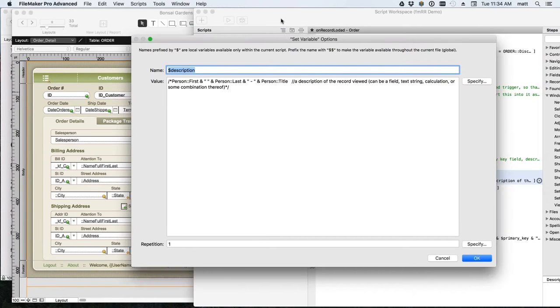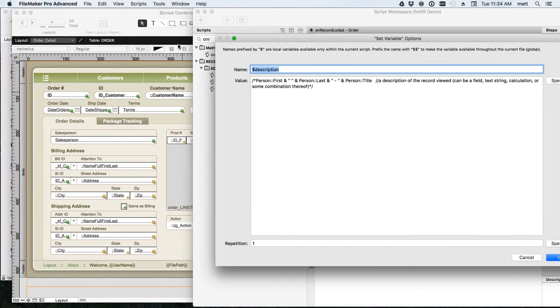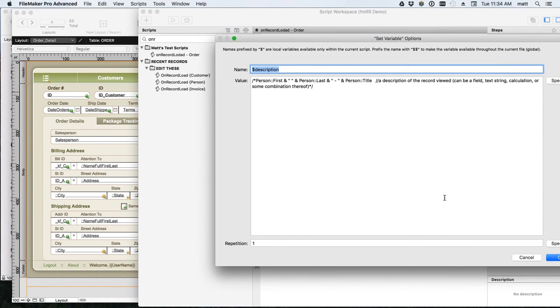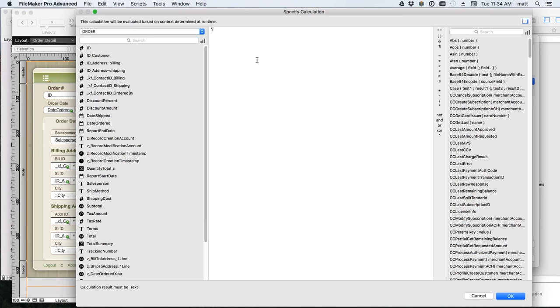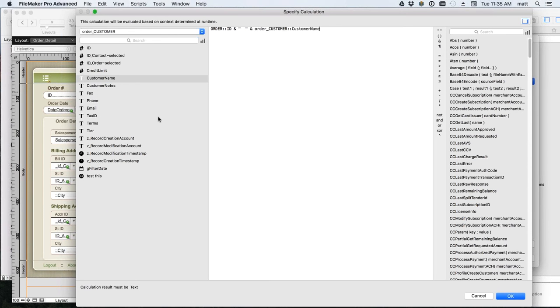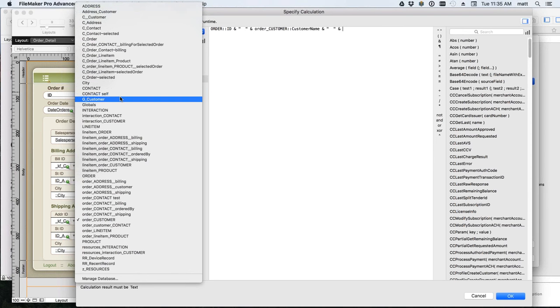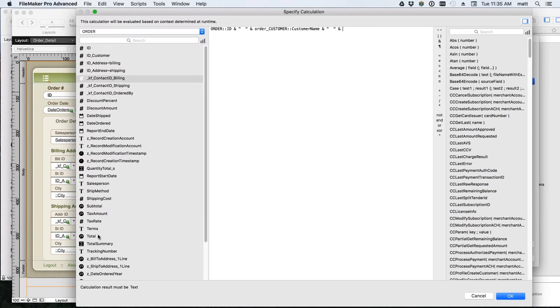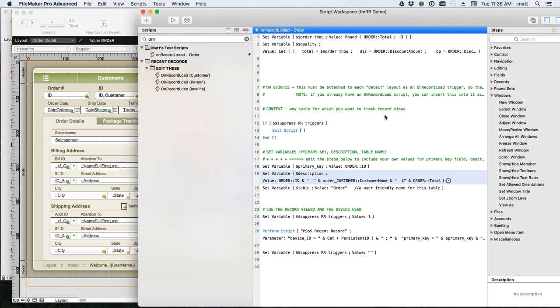And the information that I want to display when I click a record here is probably the customer name. Let's see, what other fields might I want to see? Probably the order ID and the customer name. That's going to be order customer name. And then a couple spaces, and then maybe the dollar amount of the order. So that'd be the order total, which I could put a dollar sign in here. And that's it for that.